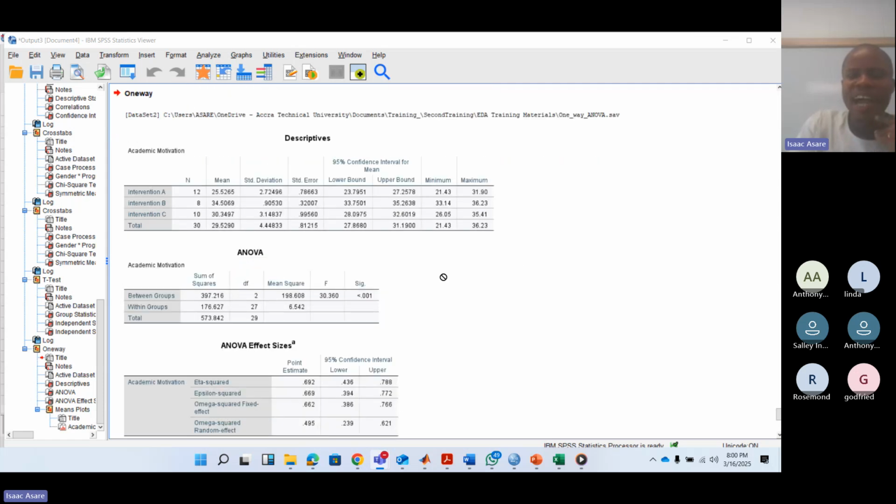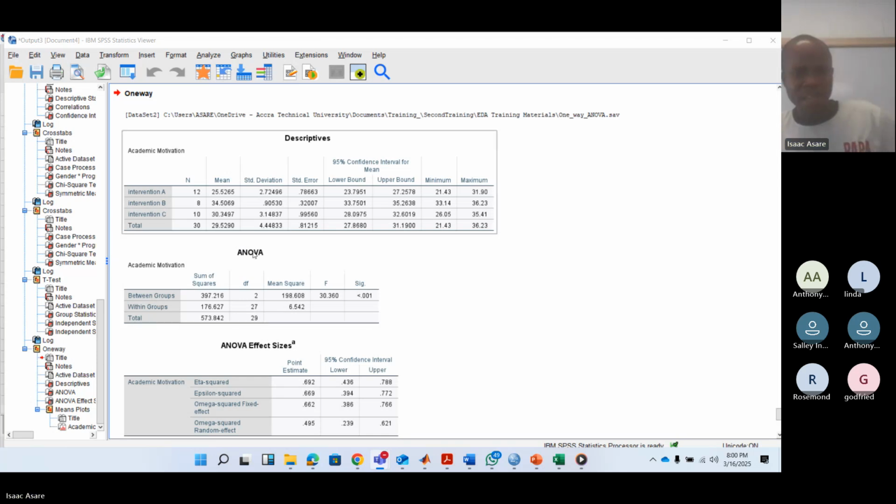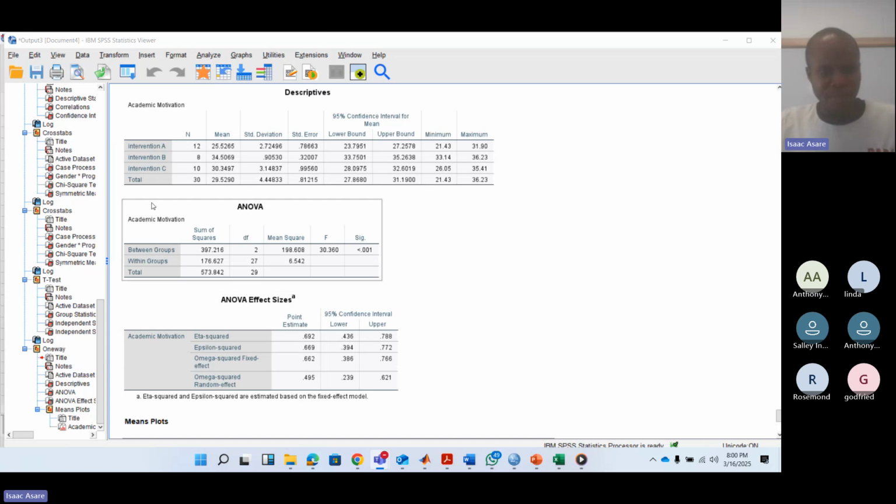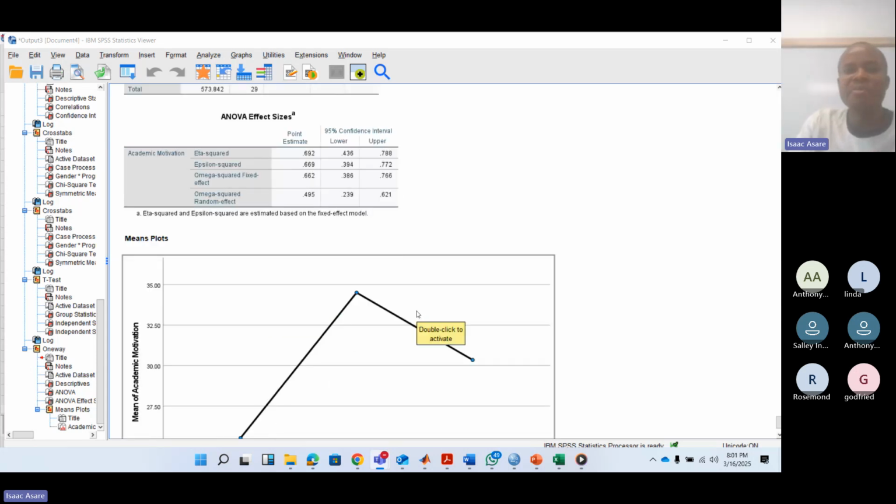The ANOVA is a test to tell you whether there is a significant difference or no significant difference. So now let's go to the ANOVA test. Here, academic motivation, that is the ANOVA. Go and look for the significance value. The significance value here is less than 0.001. So that tells you there is a significant difference in how the various interventions affected student academic motivation. It is very important for you to take note of this, because as it stands, we don't know where the difference is coming from.